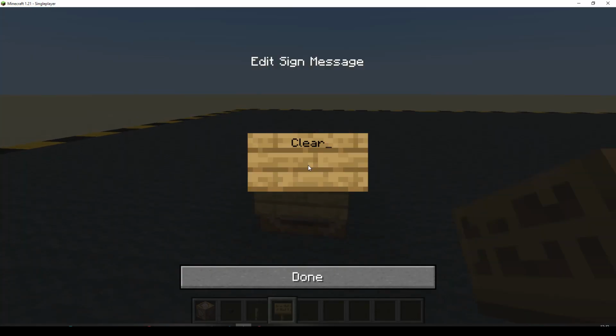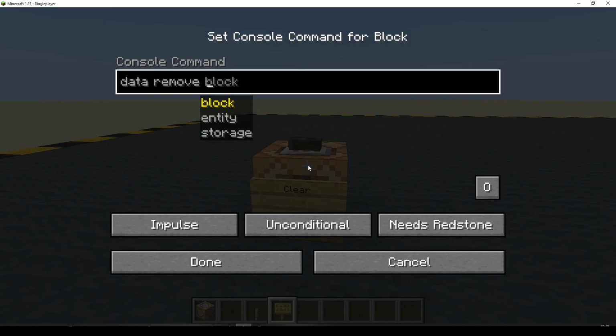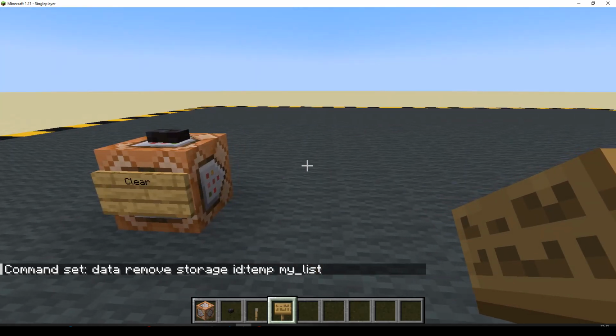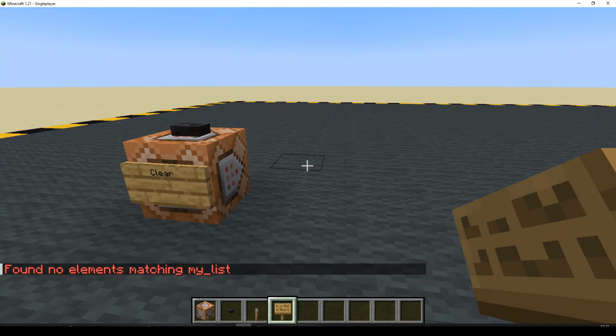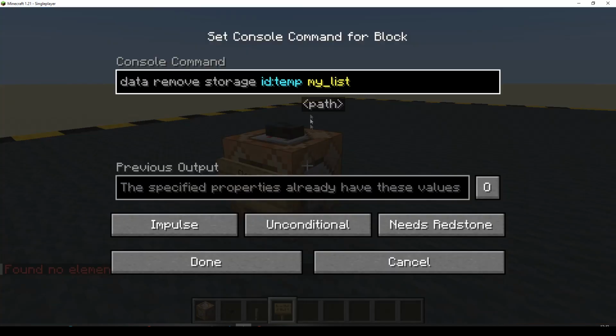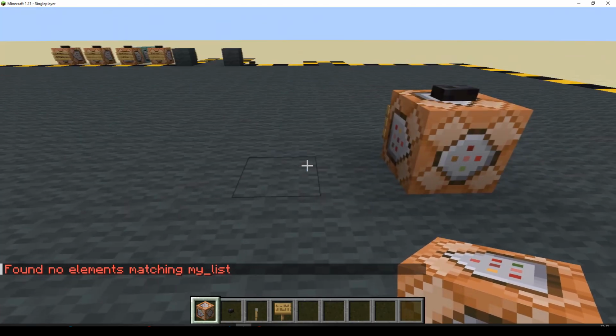Let's do a clear command, and it will clear storage. So we'll do data remove from storage, and let's call ID temp. That's what I'll call it, and we'll say my list. Okay, so that's going to clear my list from storage. Let's have a data get from storage ID temp my list. Okay. No elements matching my list. Well, we don't have one. We haven't made one. And in fact, we've even tried to clear it if we had made one. So let's add an item to the list.